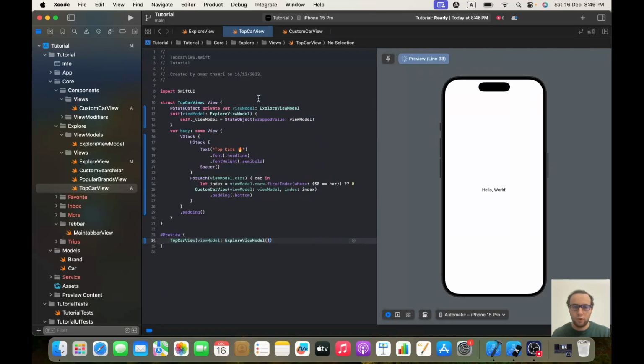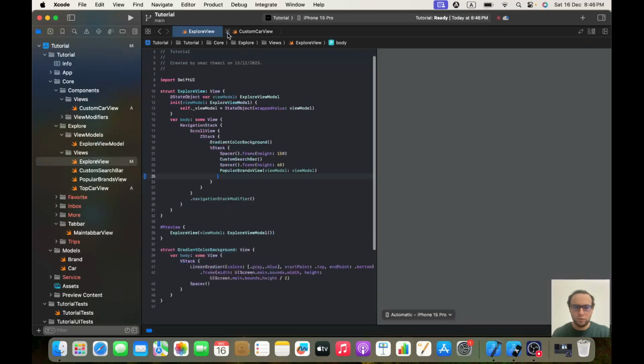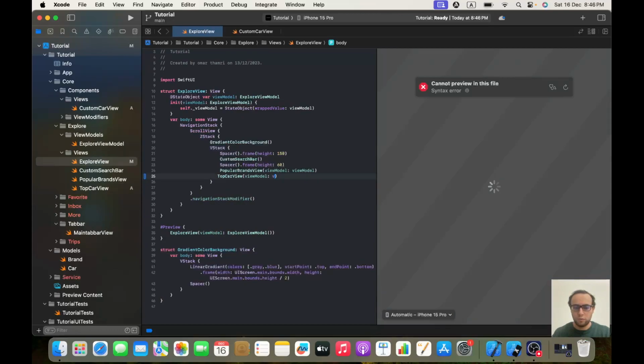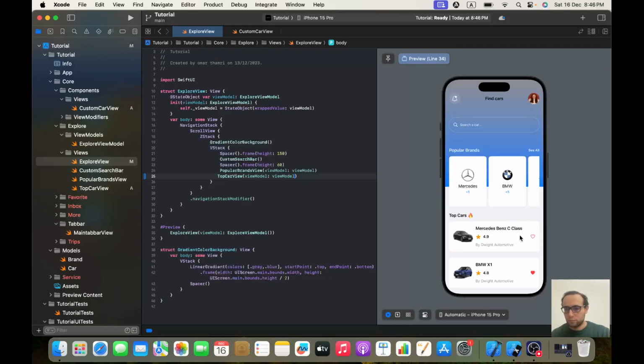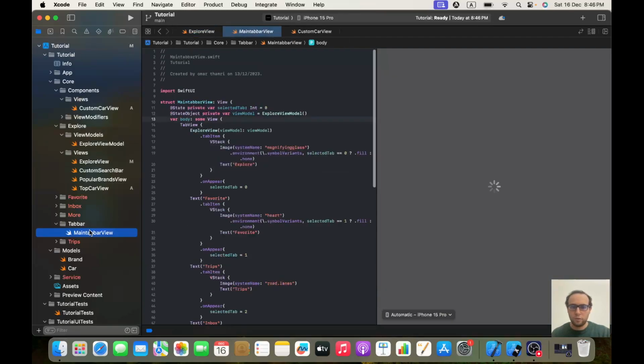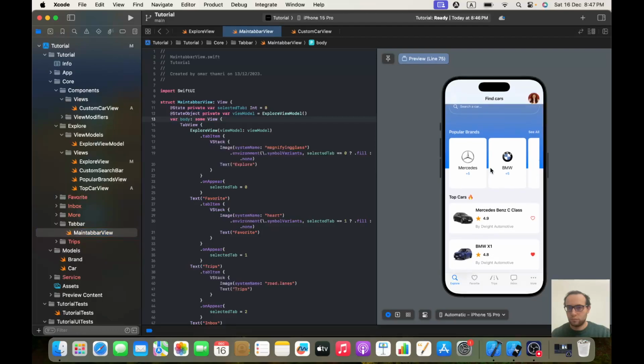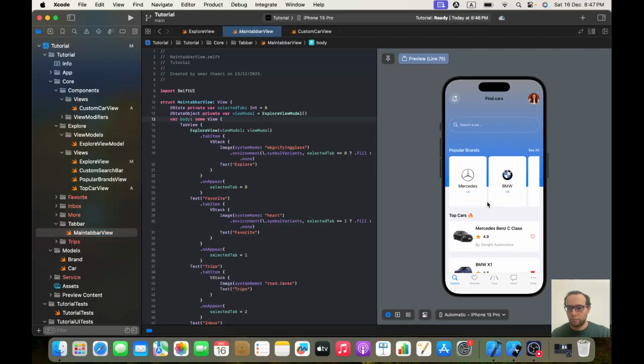Okay, now all we need is to call TopCarView here and give it a view model. Hopefully everything will be working fine. Okay, waiting for the preview. Okay, really nice, everything is nice the way I want it. Okay, perfect, I think.